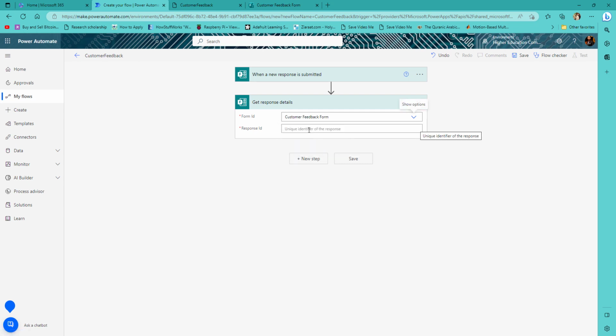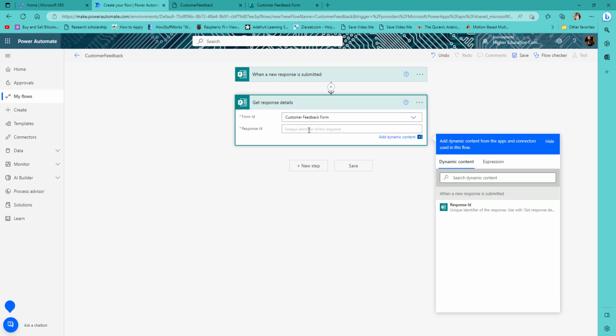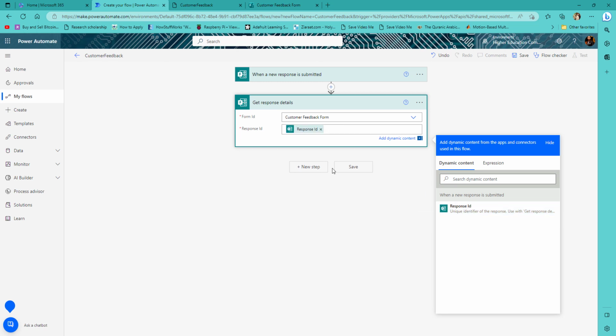And what action will be associated with this form. There is a unique response ID for every submission of the Microsoft form. Whenever you submit a Microsoft form, it is stored with a unique response ID. So it will fetch that response ID, and once you have fetched that response ID, you can fetch all the data present in the form. So I have fetched this response ID.